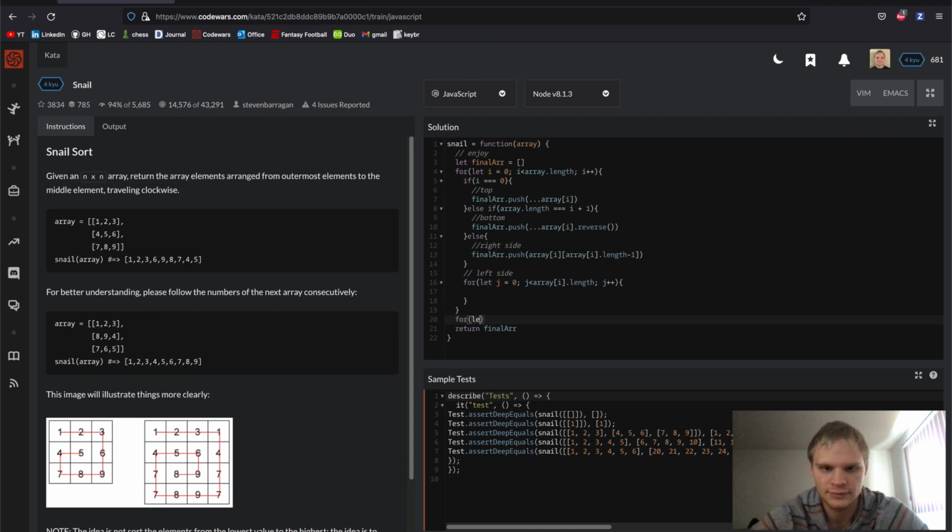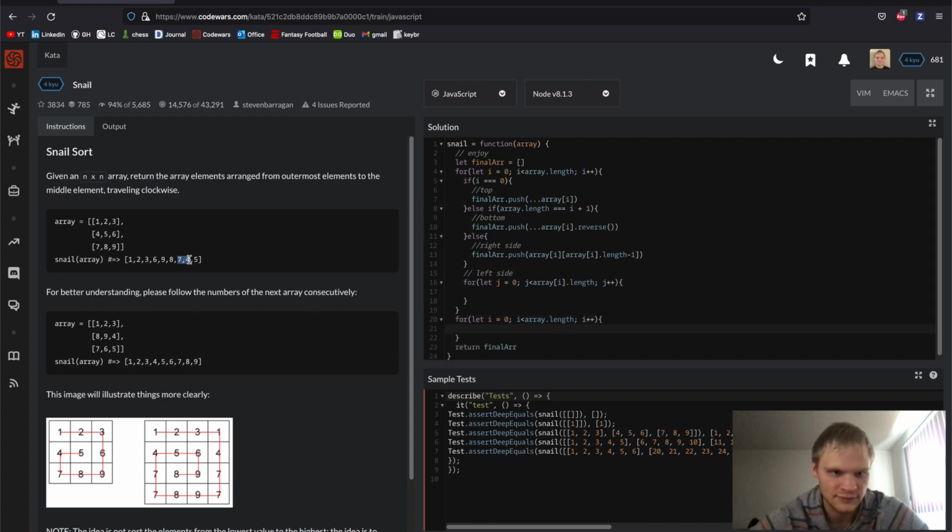Like for I equals 0, I less than r dot length, I plus plus. In this case, left side is 4 and 7, or it would go 7, 4. And I have to start at the end and work my way up, so maybe I have to go through it in reverse. So maybe do r dot length here, I minus minus, I greater than or equal to 0. Do something like that.